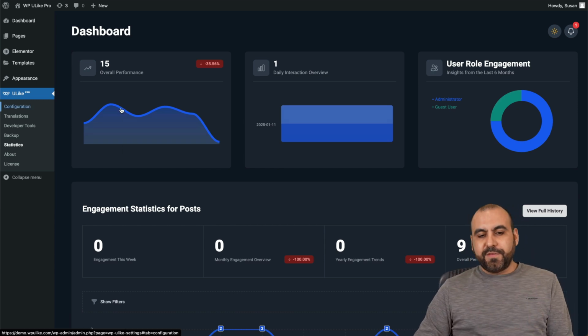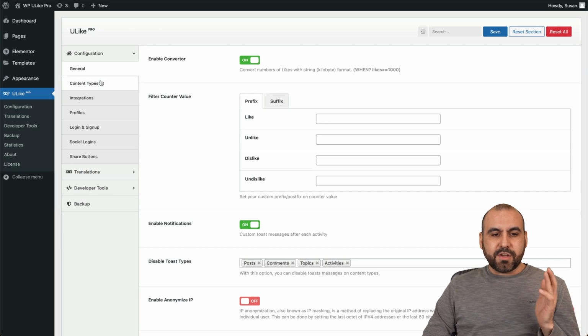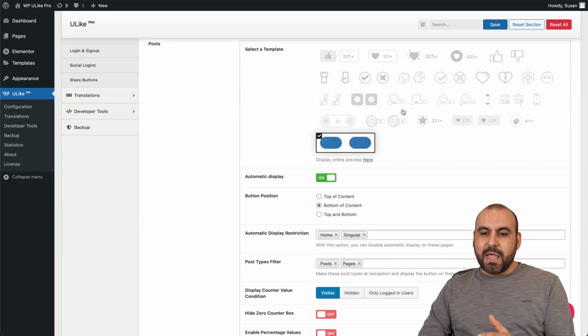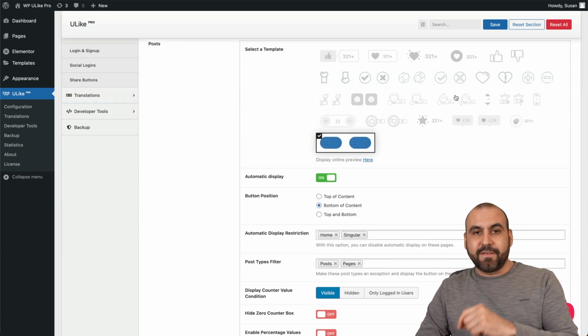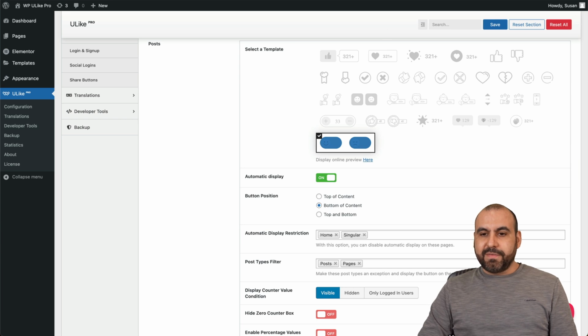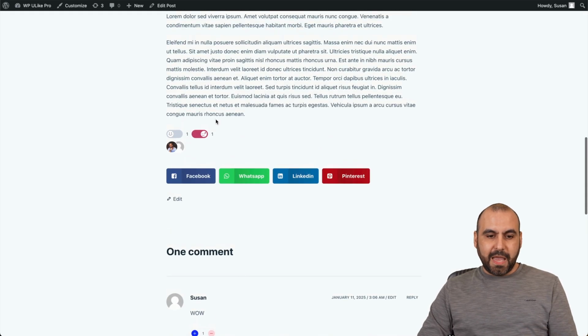So in terms of configuration, the first thing I wanna show you is the content type. And this is where we're going to be able to change the look of our like and dislike feature. So for example, this is the one that's available right now. So that's the one installed here and we're able to view it.